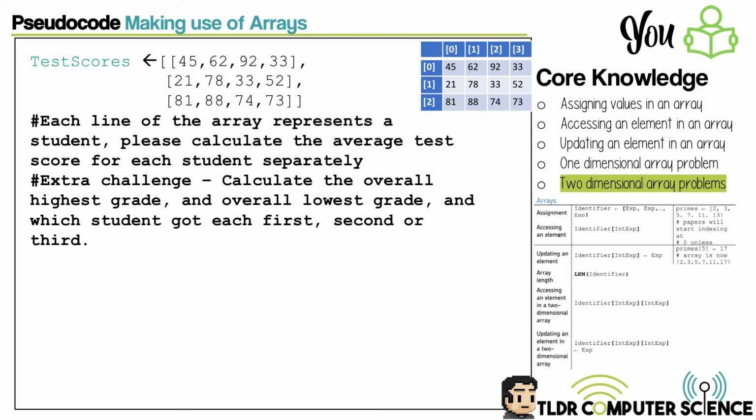Okay, over to you this time. We take the original bit of code, this two-dimensional array, and you've got a couple of challenges. First challenge. Each line of the array represents a student. Calculate the average test score for each student. So we want to find the average for this line here, the average for this student here, and this student here. Or if it helps, that student, what's the average score? That student, what's the average score? That student, what's the average score?